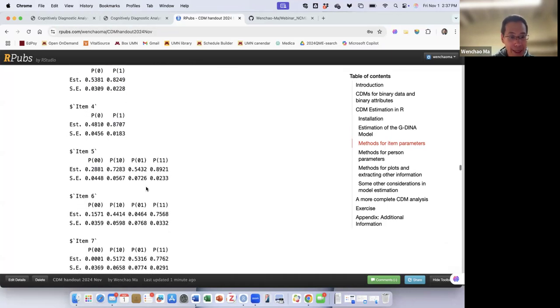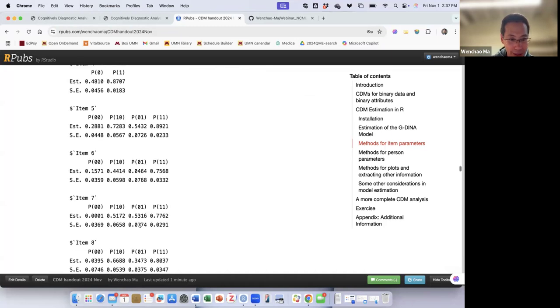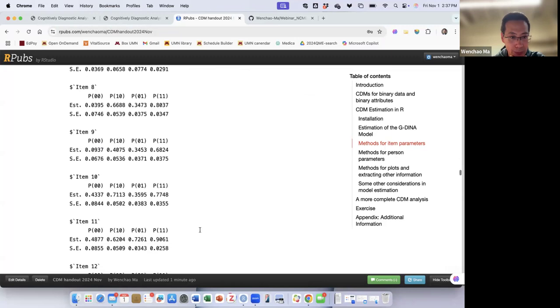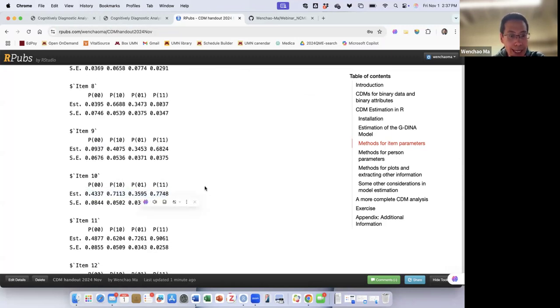And another thing, if you take a closer look at some of those items, let me show you, like this one, item 10. You will see that P00, which means the probability of success for those students who do not master either of these 2 attributes, is 0.43.